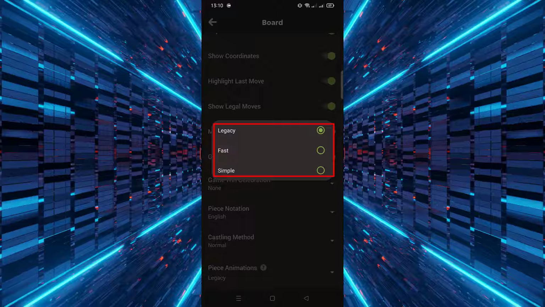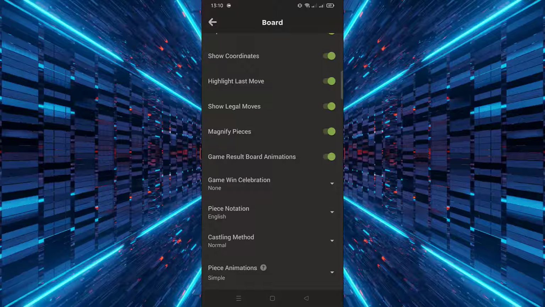Finally, choose the animation style that you prefer by tapping on the option. Your choice will be applied immediately, so you can try them out to see which one feels best during your games. You can always come back to change it again anytime.